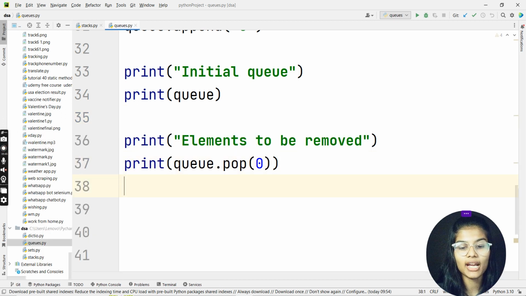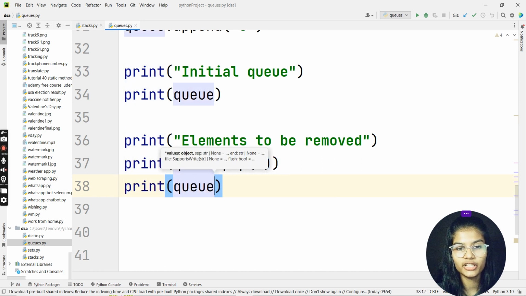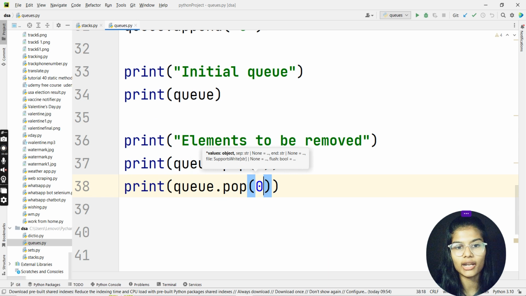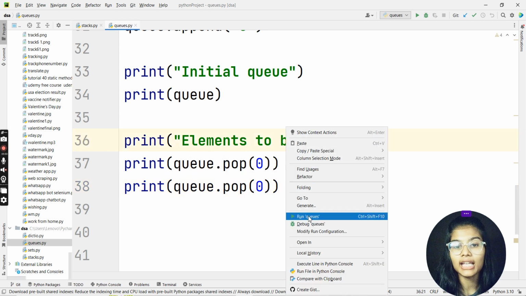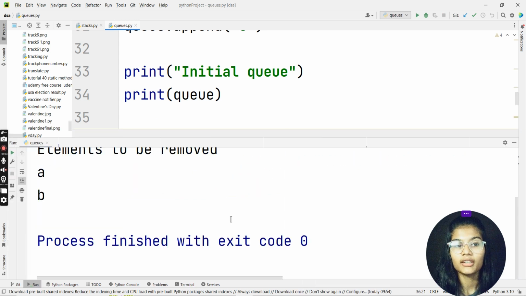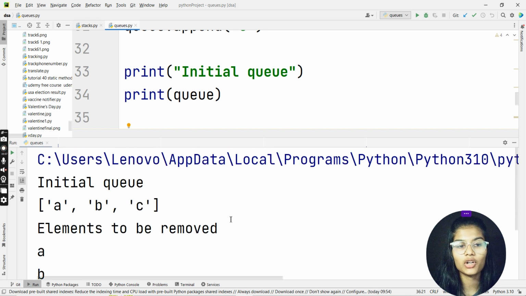In that same manner, if I take it once again, print, it will be q.pop once again and write 0 over here. Now if I run this again, see B came out because first A had gone inside the Q, then B had got inside the Q. So that is the reason A came first outside the Q, then B came outside your Q. This is the manner how things will work out.